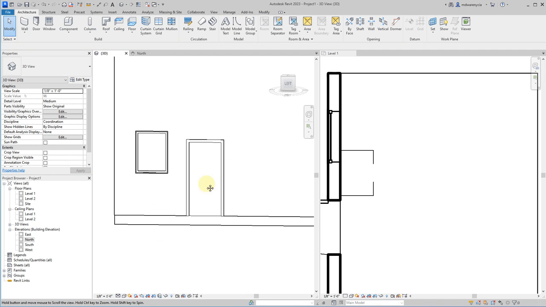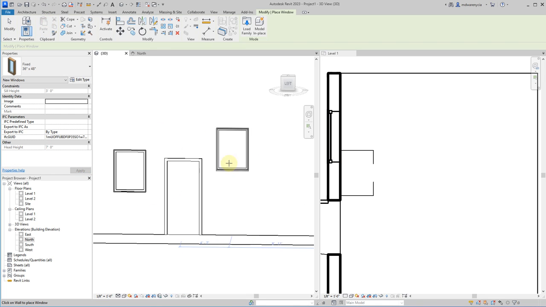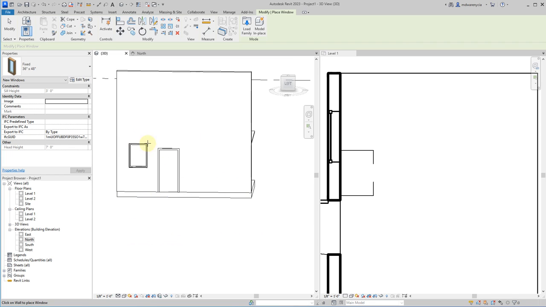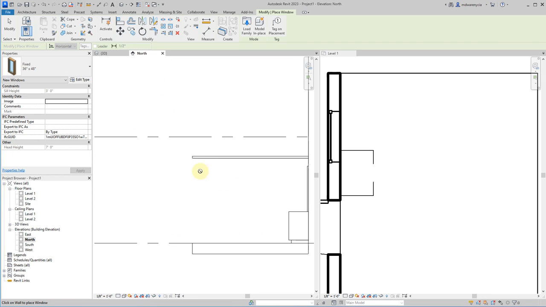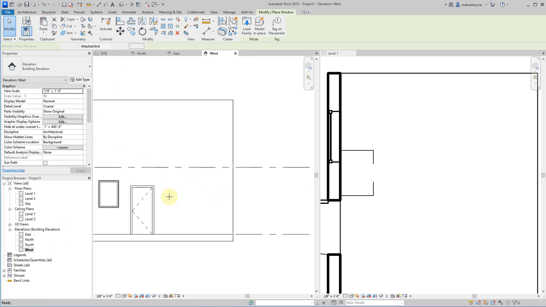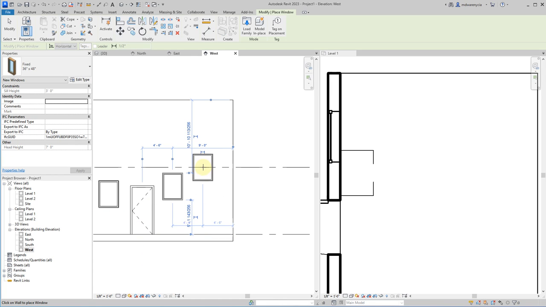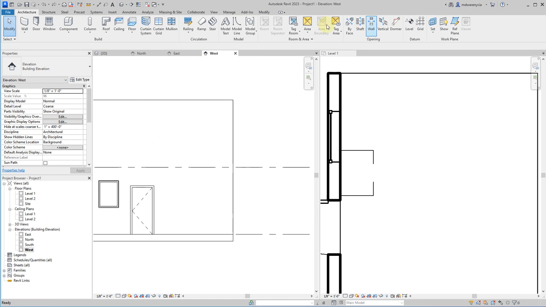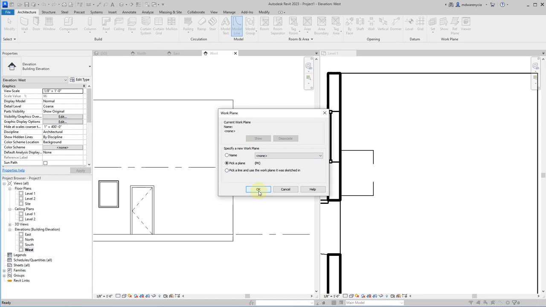Now, because windows and doors can be assigned to walls, I can actually come in through the 3D view or through the elevation. Let's do this one. I can actually assign them through this view too, which makes it easy to place, for example, windows that go in a certain angle here. And if I really wanted to get fancy and accurate about it, what I would do is use a model line.